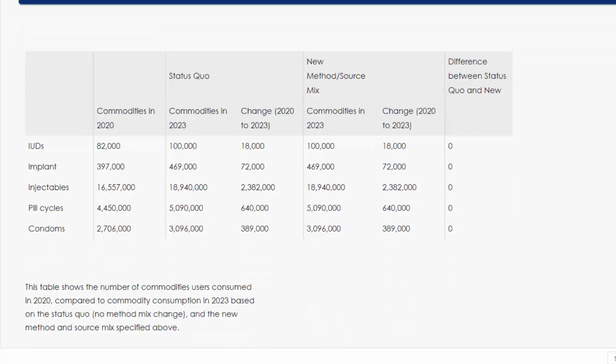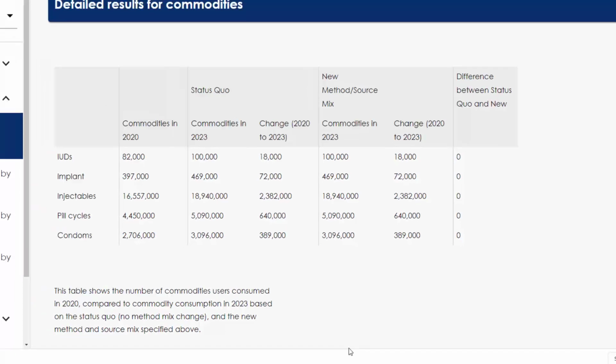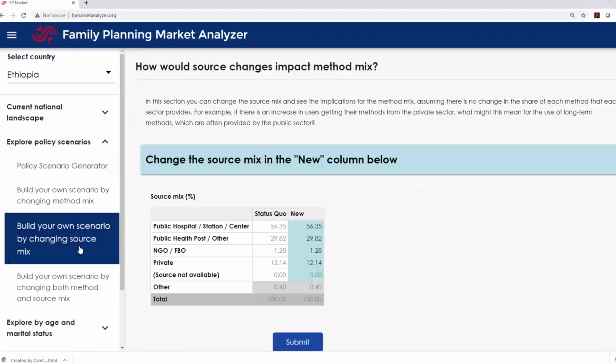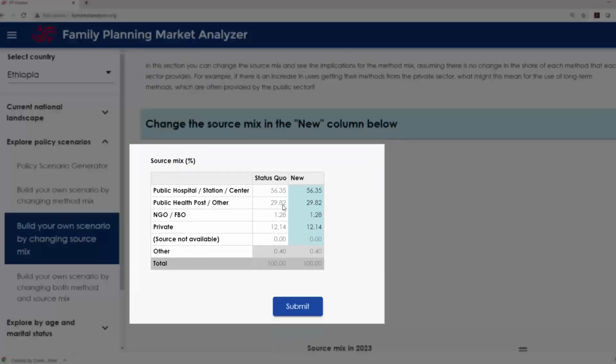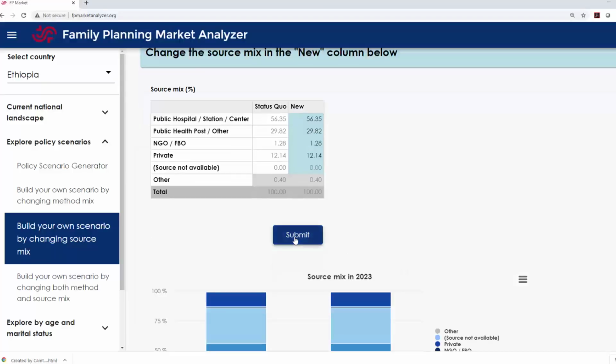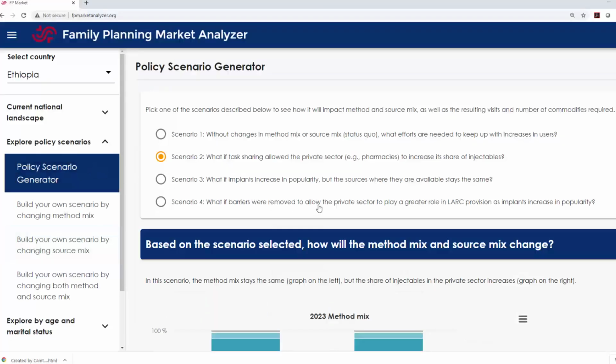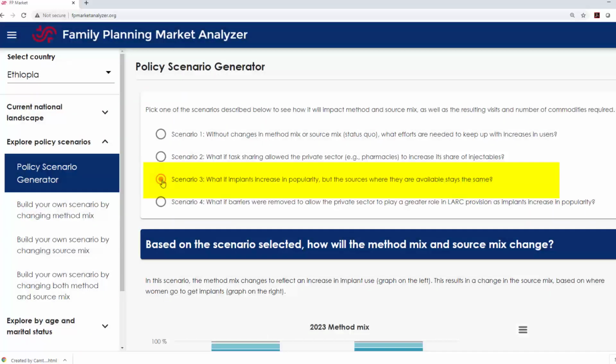So if you wanted to do something like this, where you're going to make a shift in terms of the private to the public sector or vice versa, you can also build your own scenario by changing source mix. And here what you would do is you would specify from the status quo what changes you expect, and then click on Submit. Going back to our policy scenario generator, we can also look at scenario 3. What if implants increase in popularity, but the sources where they are available stays the same? So here we're changing the method mix and keeping the source mix the same.